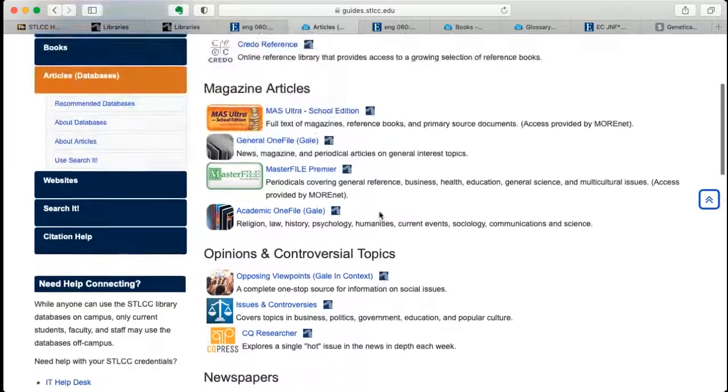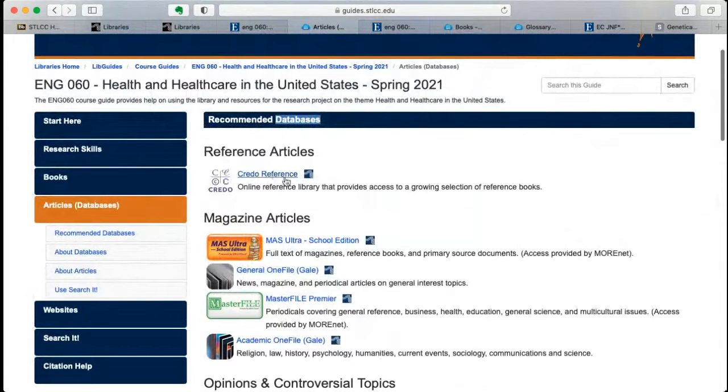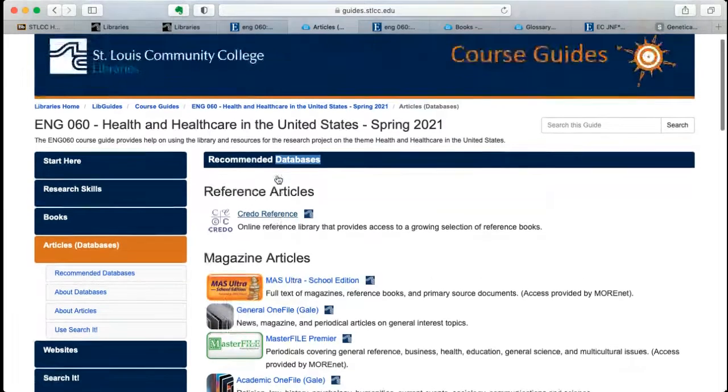All right, so I'm going to scroll back up to the top, and we're going to start with reference, because I think even before I find a whole book on a topic, it's useful to find a reference article on a topic. So I'm going to click there where it says Credo Reference. This is just a different database. We were in EBSCO Ebooks. That was one database. This is a different one, Credo Reference. So I'm going to click there.